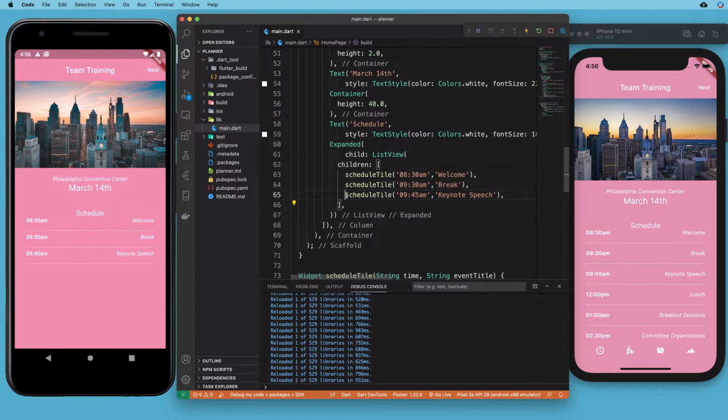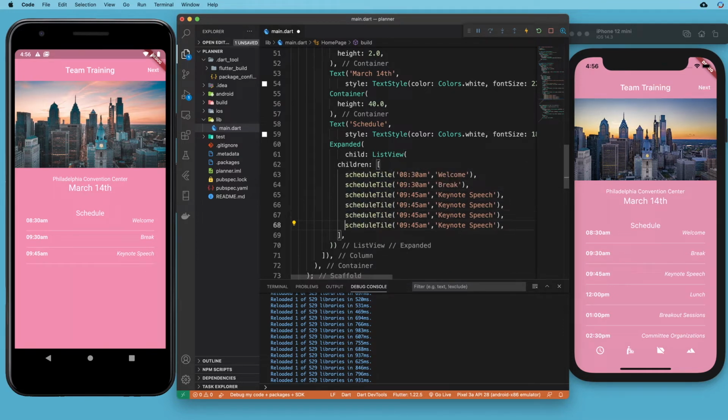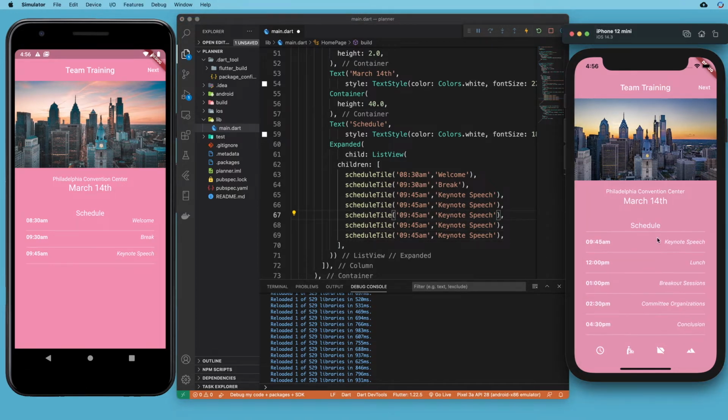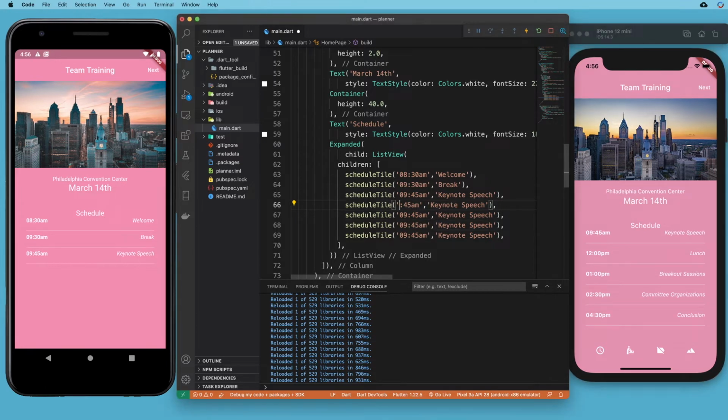So I'm going to hit Option Shift or Alt Shift down a few more times. And I'm just going to type through what I see here. So after the 9:45 keynote, next is 12 o'clock p.m. lunch, my favorite subject. And 01 p.m. we are going to have breakout sessions.